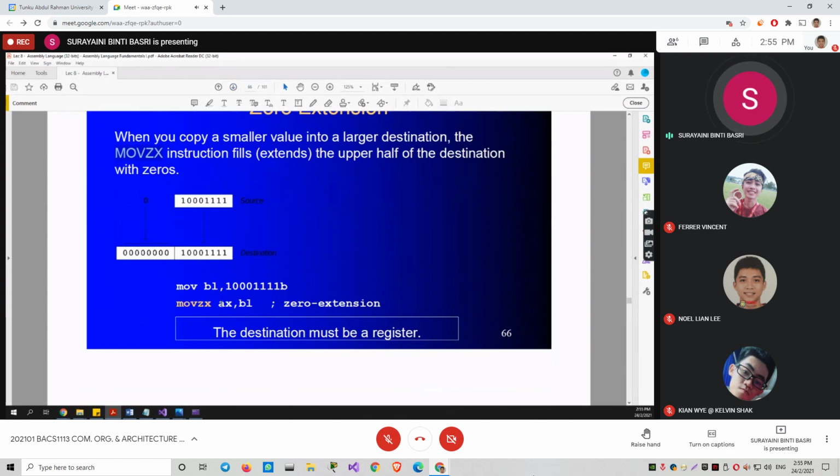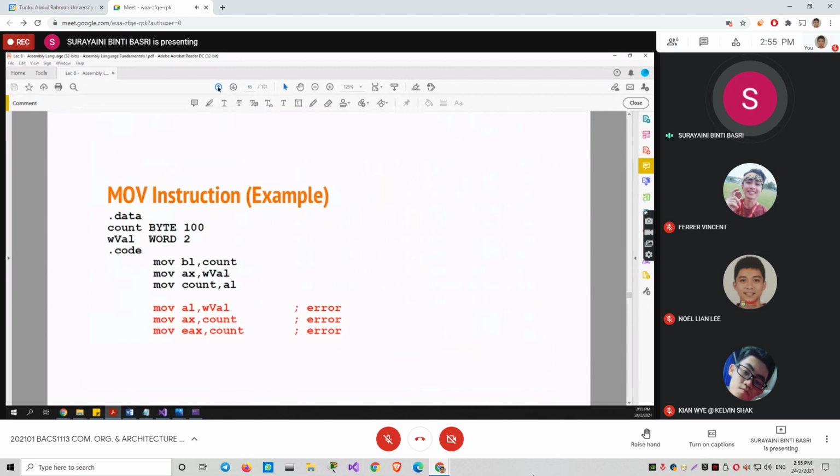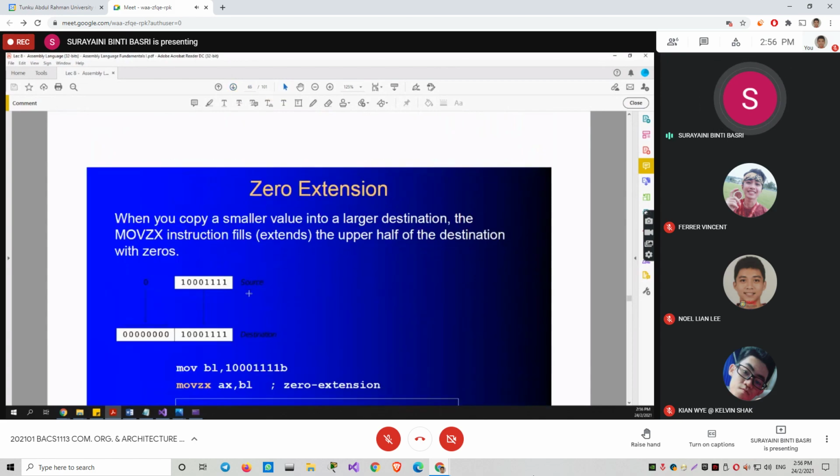You cannot use MOVZX for this, because this one is not a register. It is only a variable. So to use the MOVZX instruction, the destination must be a register. It cannot be a variable.